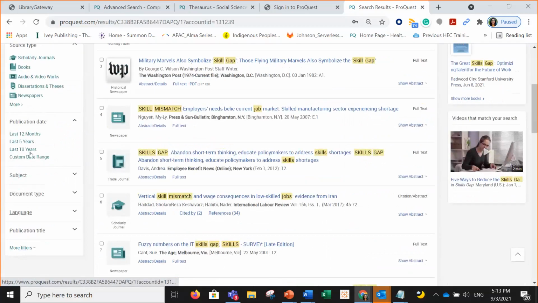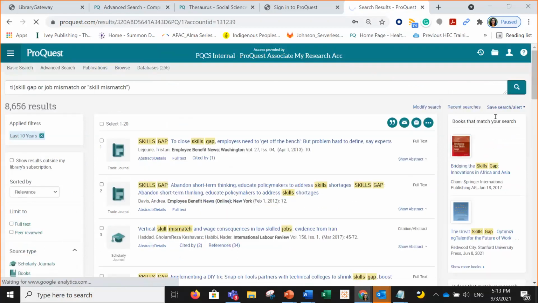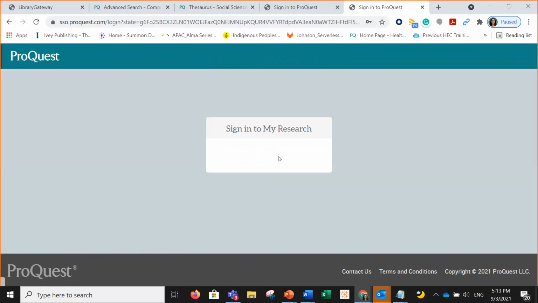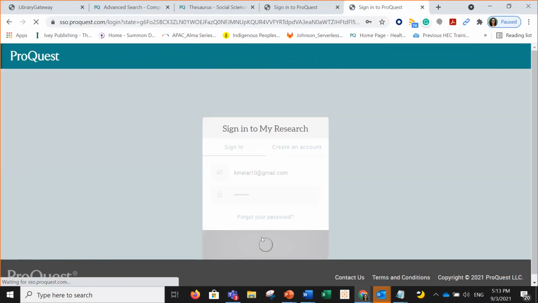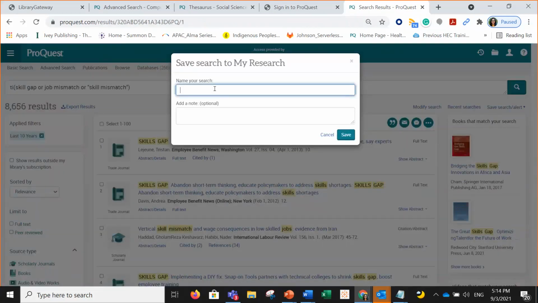So let's say I want to look up the last 10 years of content only, and I want to save this. When I save this, I will be prompted to sign in to add your access. So I'm using mine here. Okay, so I can just save this and call it a skill mismatch, skill gap related search. Just name this for your reference purposes.